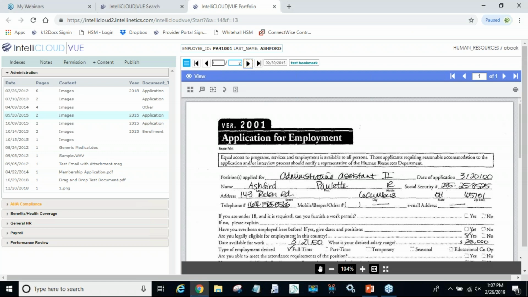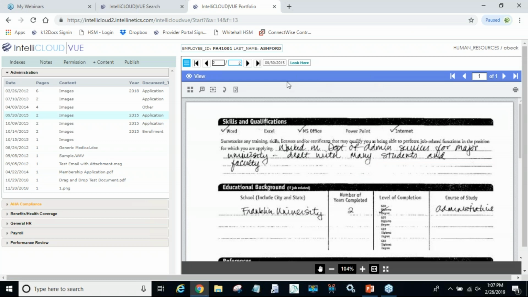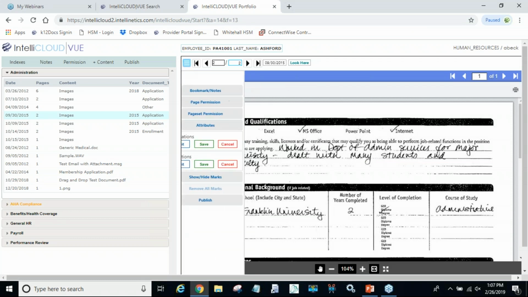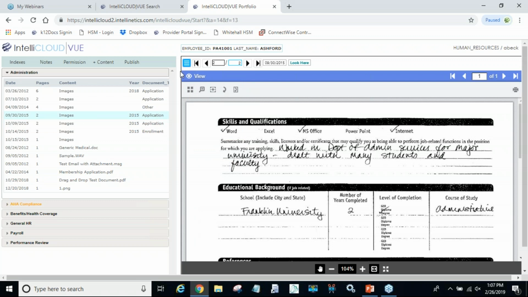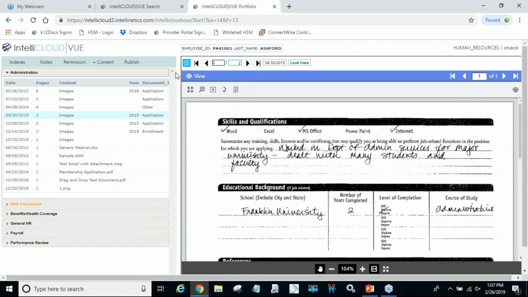And you have some navigation buttons up here where you can navigate through those pages. You have a little menu right here that gives you different document options. So here's your annotation section, your redactions. For pulling documents out of the system, you have the ability to pull a single document, or you can do the entire folder. You have a couple ways of doing that.